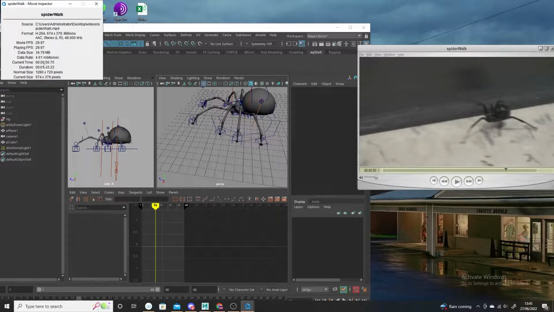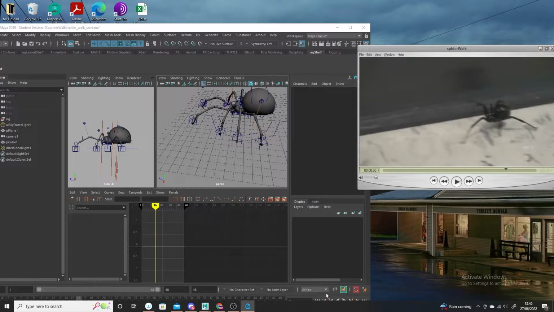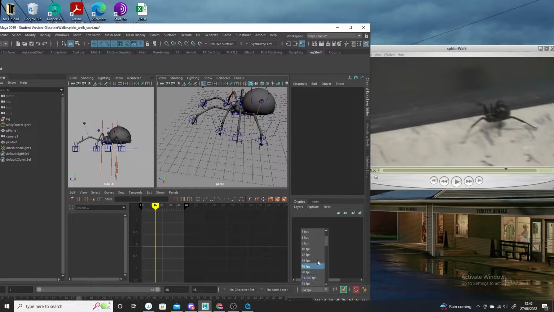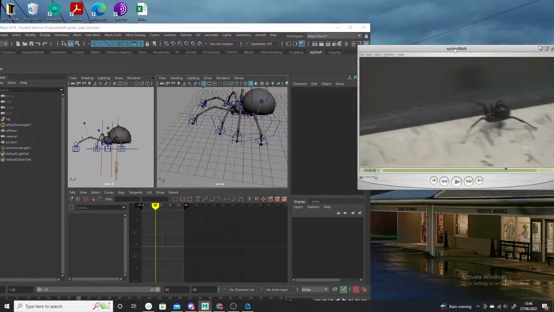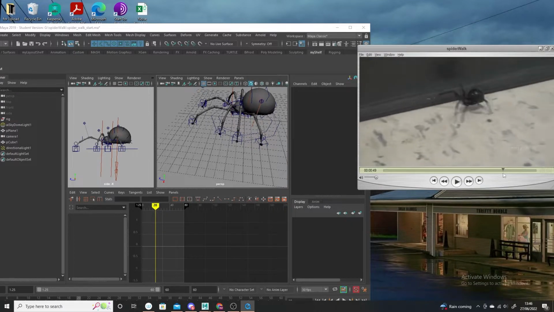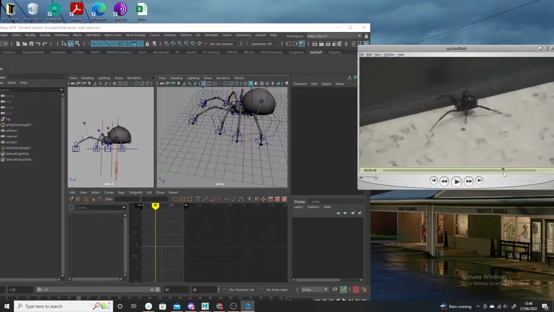Okay, so this is playing at 30 frames a second, and I've got mine set at 24. I'll set it at 30 so it's playing at the same speed. That's the first thing I'll do. Now I'm going to have a look at how long it takes for one of these legs to do a full cycle, to come from the start to the end again.